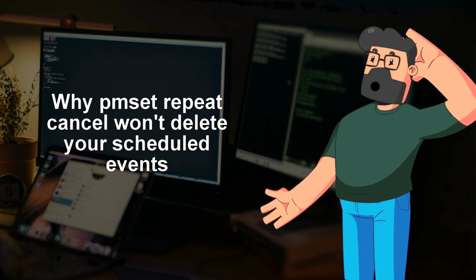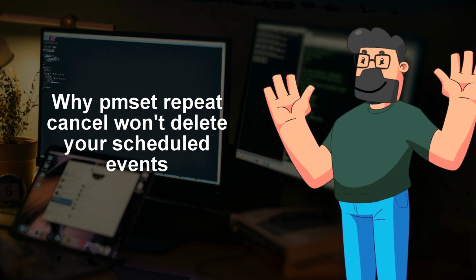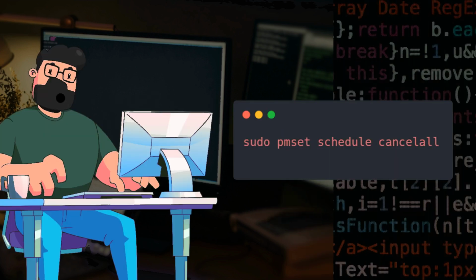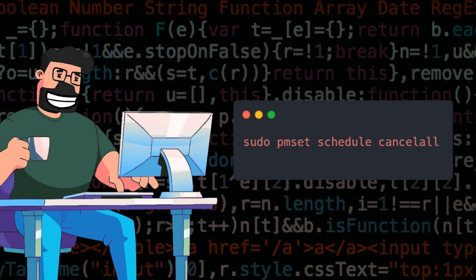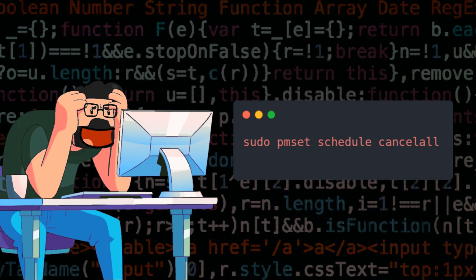Hey there. So, let's talk about a common problem that some Mac users face with scheduled wake events that just won't cancel. Frustrating, right? Now, diving into the solution provided, one way to tackle this issue is by using the command sudo pmset schedule cancel. This command helps in cancelling those persistent one-off events causing the unwanted wake-ups.